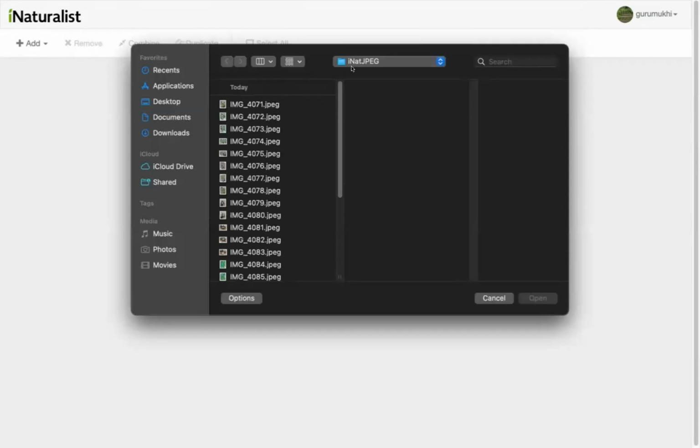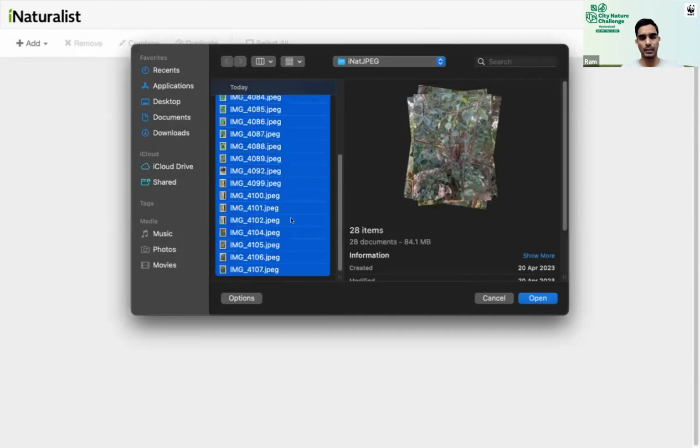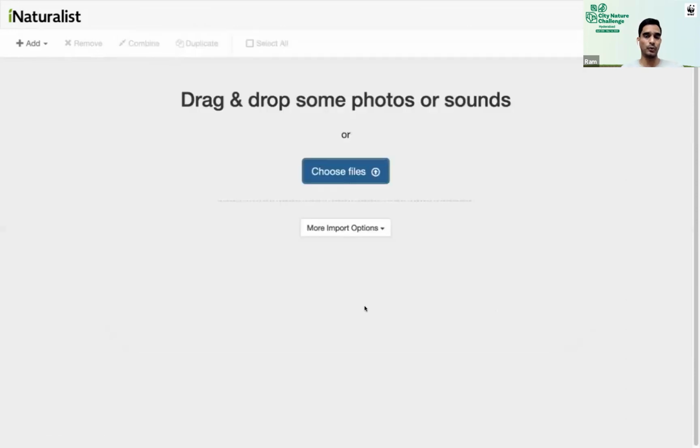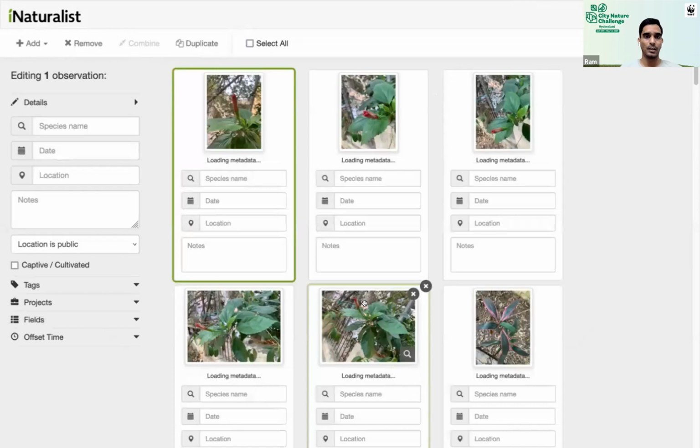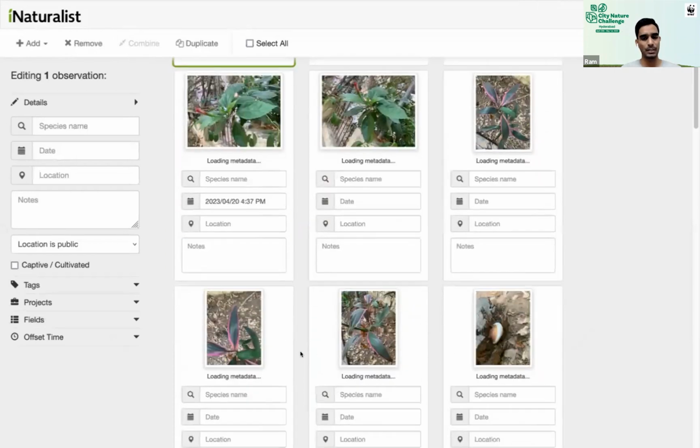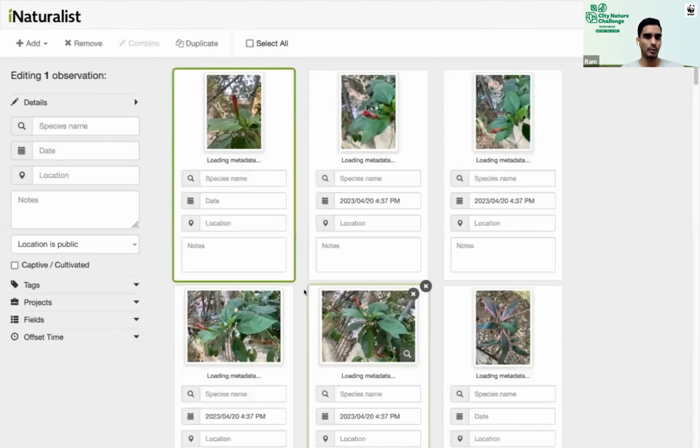So let's say these are the iNaturalist photos I took today. Now there are 28 photos and quite a few of these species were observed by me. The best part I liked about this is that we can do multiple things together.